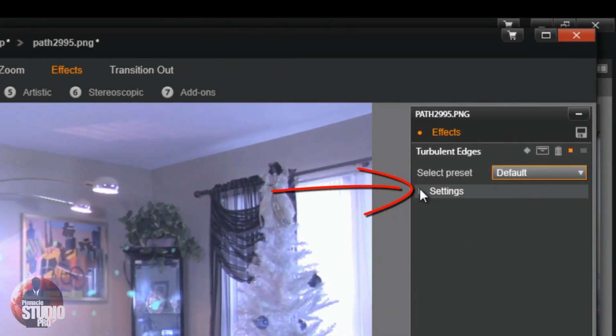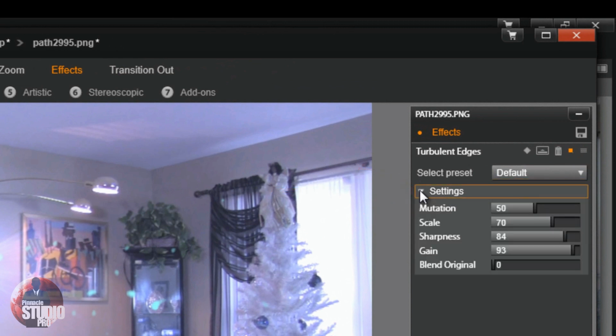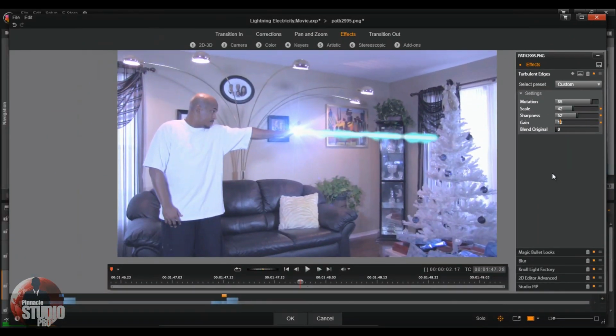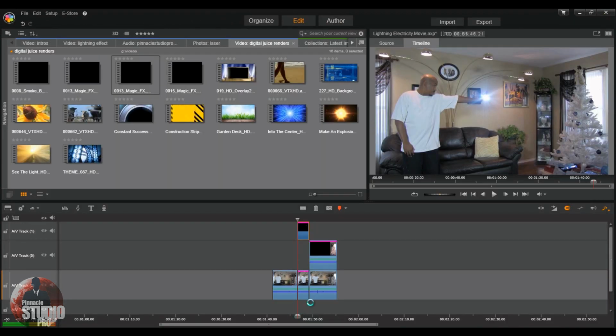So we want to go to settings. And these are the settings that I use. You can change them up if you wish to do so. For mutation, I went and put that on 85. For scale, I changed that to 42. For sharpness, I changed that to 52. And for gain, I changed that to 12. And now you see the laser again, and it's got a little bit of funky stuff going on, making a little energy wave on there. Now we click OK. And after it renders, you get a good, nice little playback of the effect.